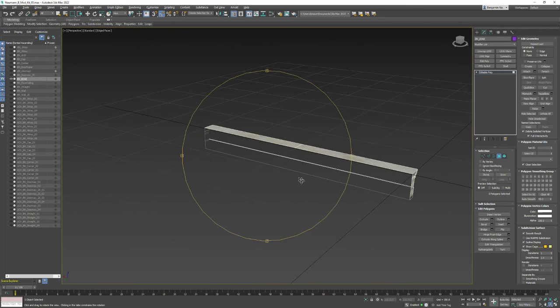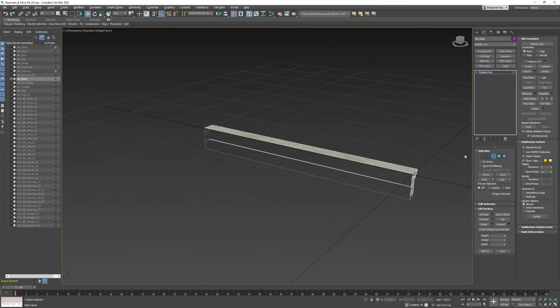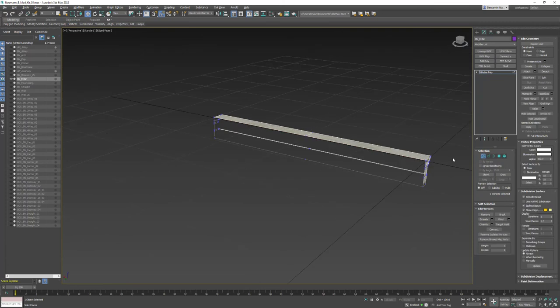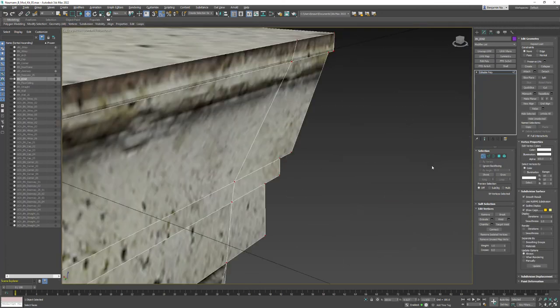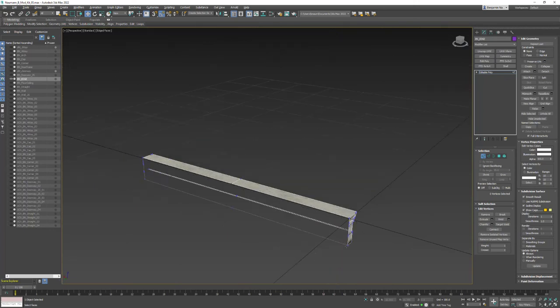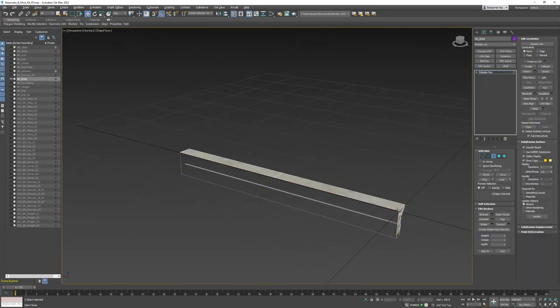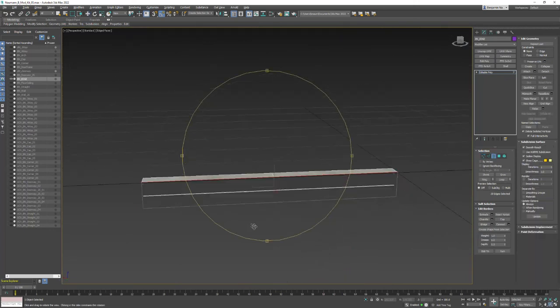And now I am going to go into border, click on this. Oh boy, there's a lot of verts that aren't welded. Let's go into vertex mode. We have 94 verts. I'm gonna hit weld, and that welded a bunch together. So if I go back into border now, okay, good.